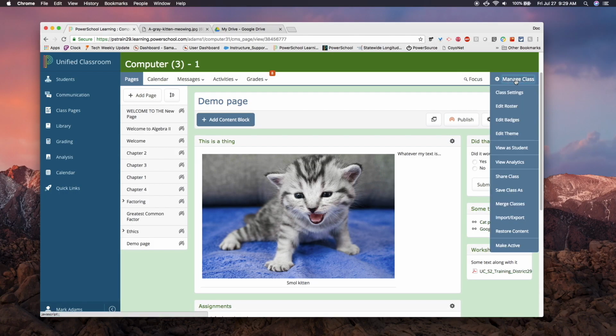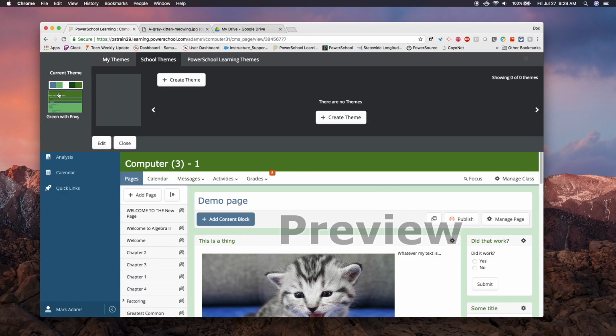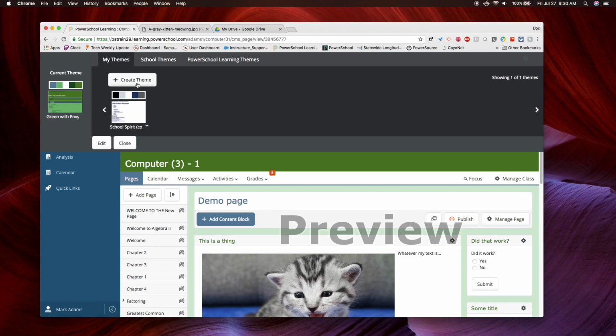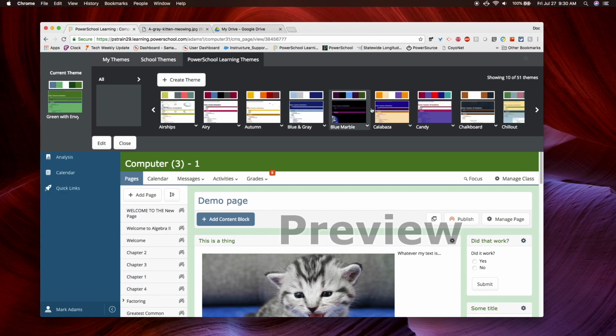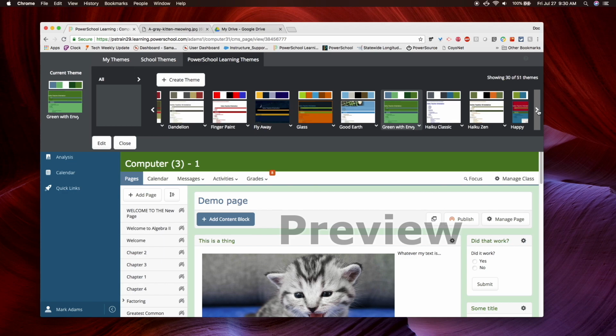Also in the manage class, there's quite a few different things that we can change in here. So let's go to edit theme. I will be creating a school theme for us that's going to have the school colors and, you know, maybe the school logo as a background watermark, so it kind of looks like what we had in Canvas. But then there's also the PowerSchool Learning themes, and you can also create your own themes to go along with your content.